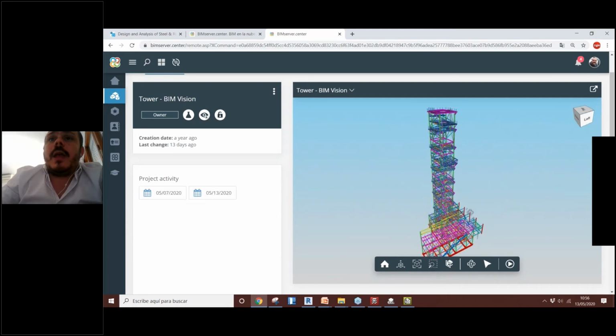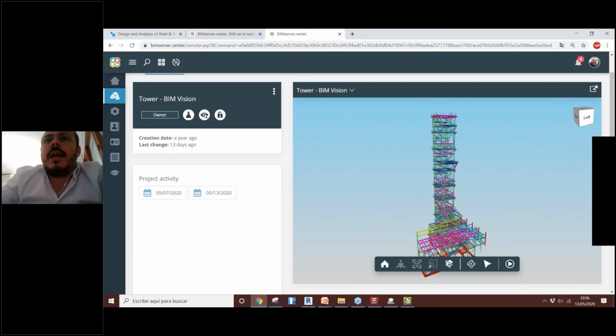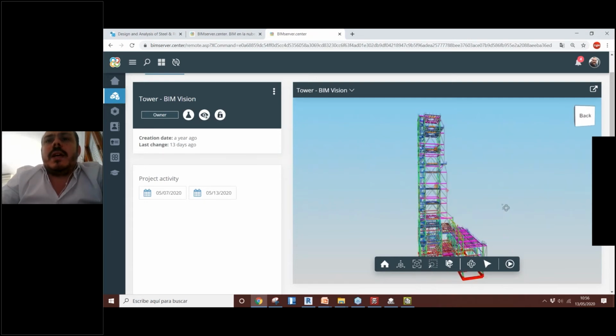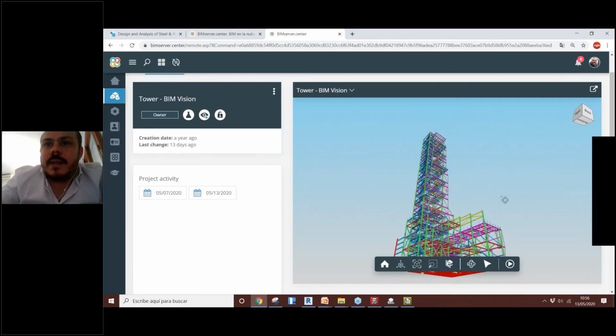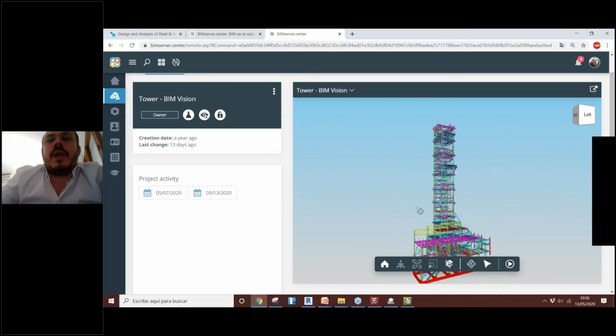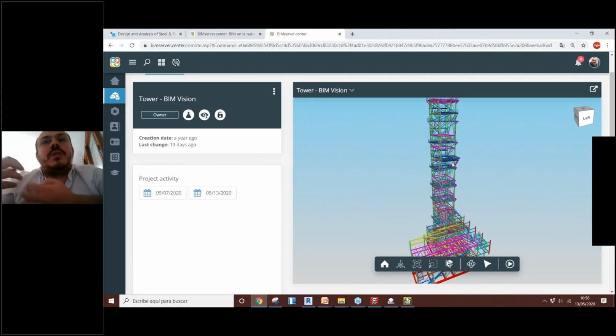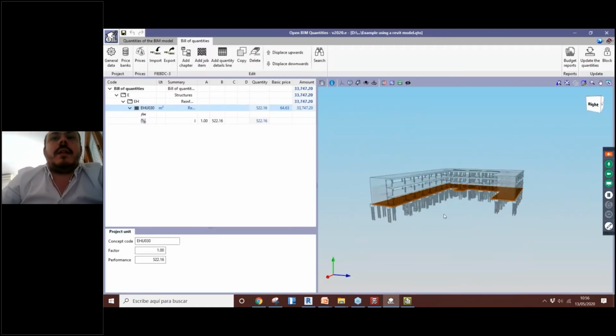So is this mechanical structure here? It's a kind of tower, but I don't know exactly what the final destination of this structure was, okay? But let's do a very simple example, trying to discover how many kilograms of steel we have in one of these elements, and try to associate some price to these members or elements of the structure. And I will use OpenBIM Quantities again, okay? So how will I do that?